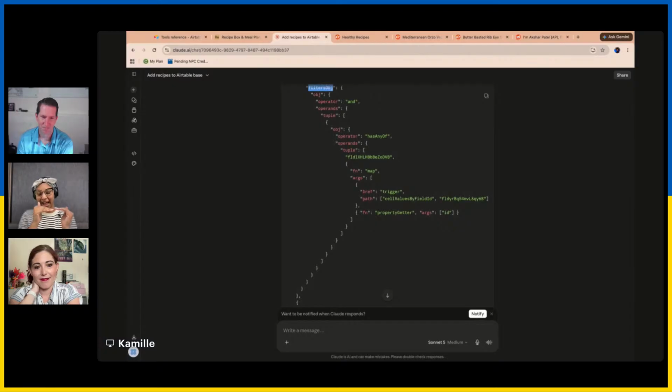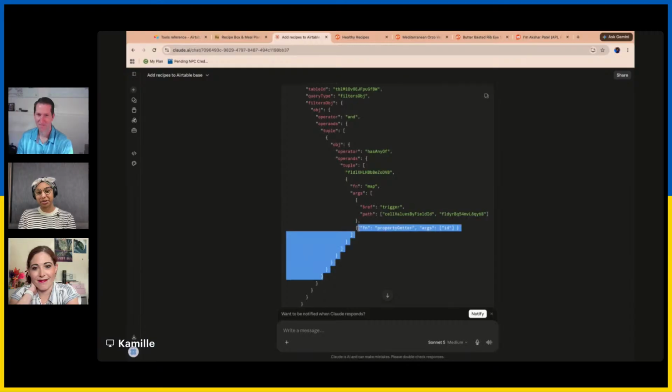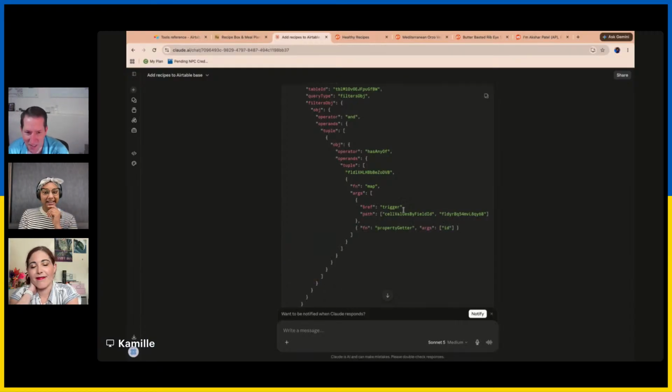So I'm going to work backwards, I guess. Property getter, get the ID from the trigger, and we're looking at this field. I don't know if I would have ever in a million years been able to guess this is the format that the filters are in. And the more complicated that find record step is, I'm sure this is going to be even longer. It takes about 30 lines to construct this filter object. Most of those are closing brackets, but you get the idea.